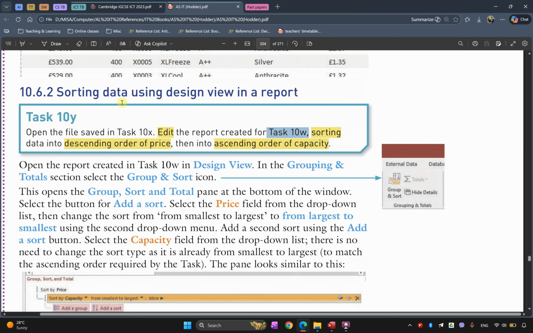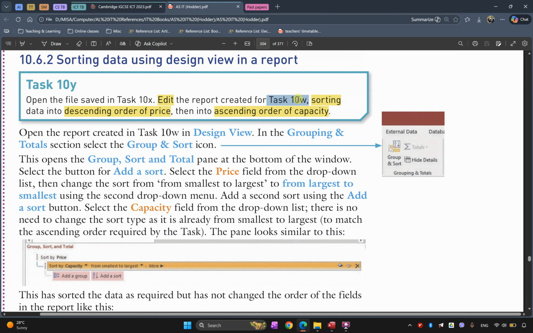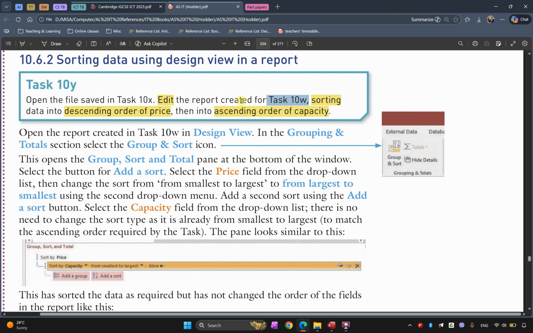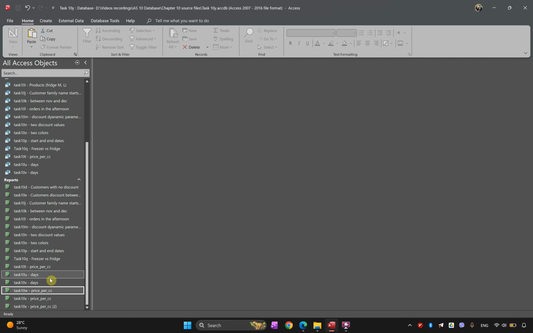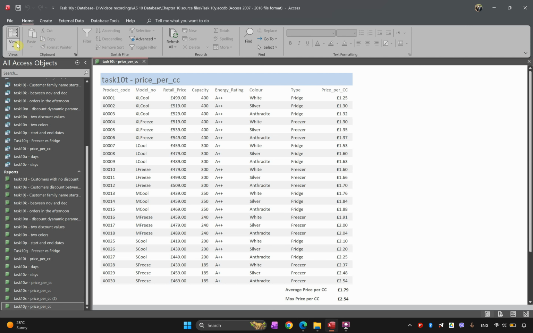So let's go first. I'm going to start with this method. So I'm going to copy this file. I have already made a new file with task 10y, and I'm going to use the file they asked for, which is task 10w. Control C, Control V to paste it, and I'm going to name it W. And then let's open it and let's go to the design view over here.